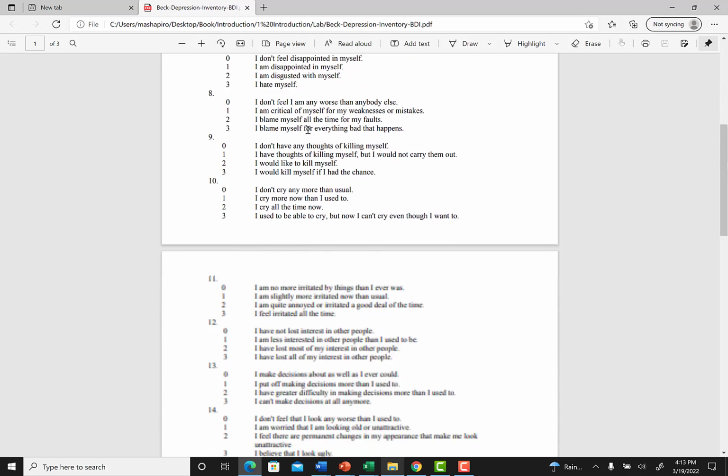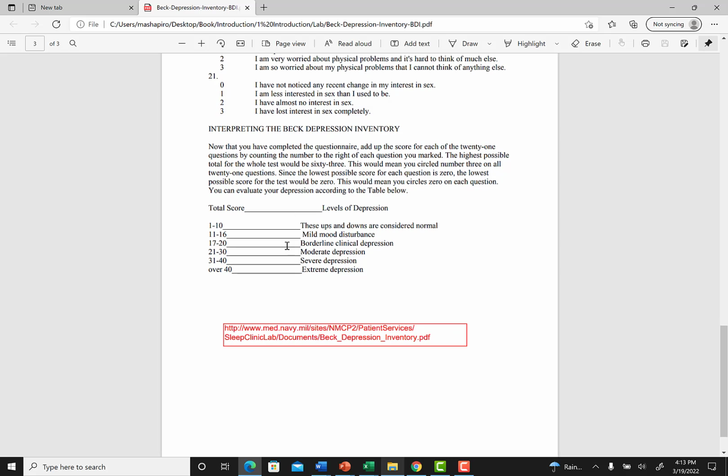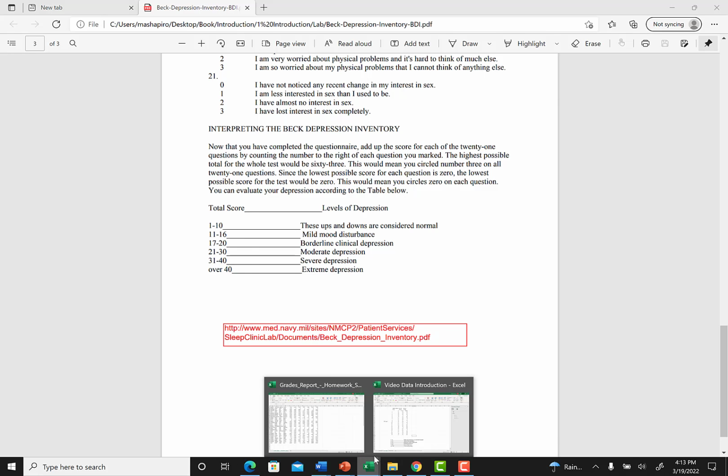People take this and they get scores, and you can see that the scores might range from 0 to 10. These are the normal ups and downs. Way up here, if the scores get up into 31 to 40, severe depression. So let's go look at an Excel spreadsheet of what the data might look like.